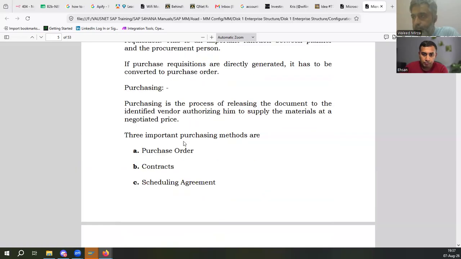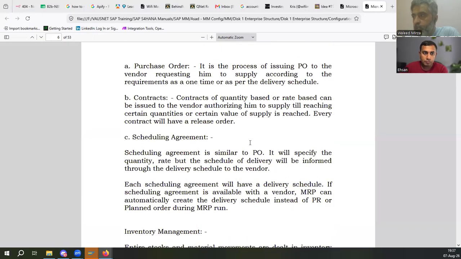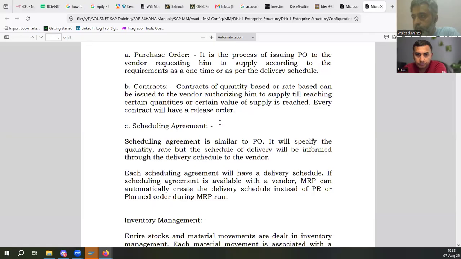In purchasing, the important purchasing methods are purchase order, contracts, and scheduling agreements. We'll see these in great detail. Purchase order, of course, we know, is where the quantities, the stock code, the vendor, the terms and conditions, and the shipping conditions are applied.